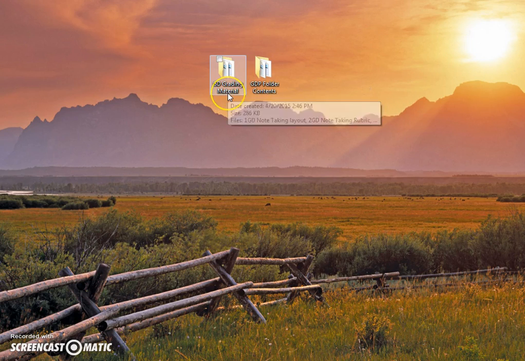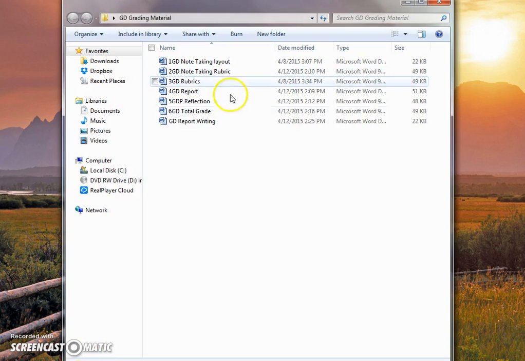Let's have a look at the folder which is group discussion grading material. I'm going to open this and I'm going to take you through all the files within that step by step. Now in this folder you see a number of files. Number one you see is a note-taking layout.